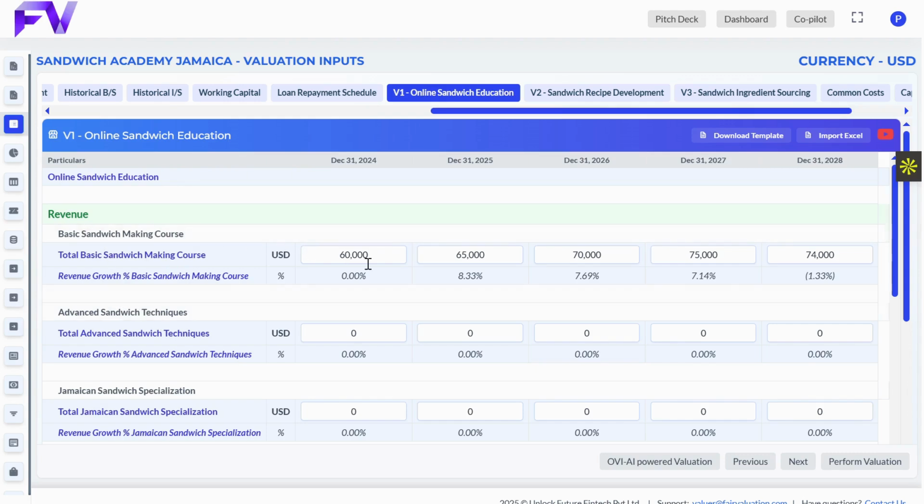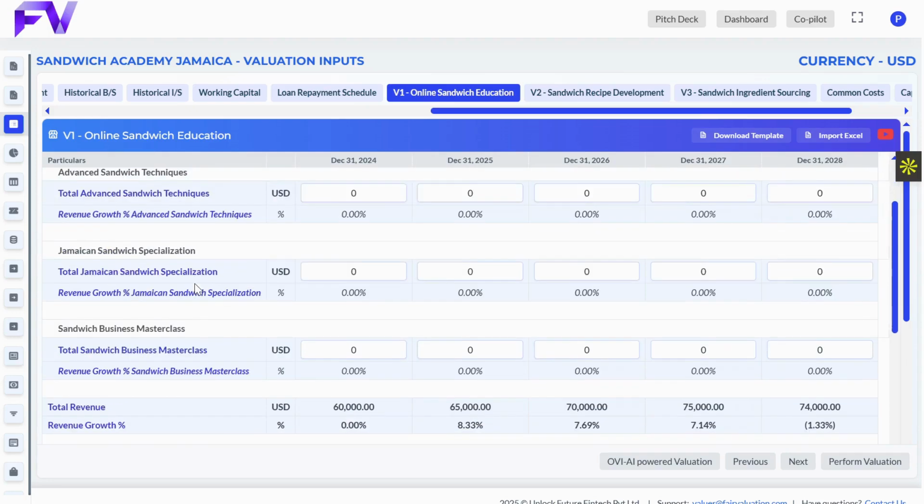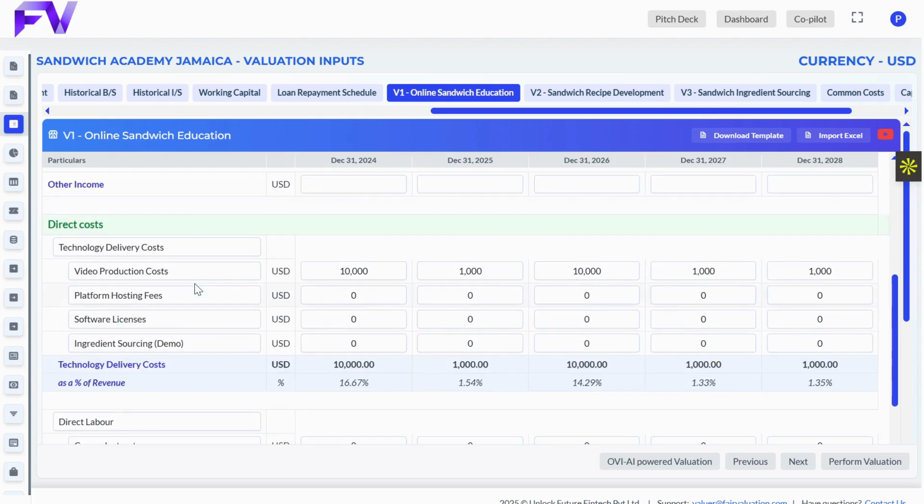Next, Revenue Projections. Here you can input your projections for the next 5 years. The system will automatically calculate the revenue growth for you. If you prefer uploading your data through an Excel template, simply click on Download Template, copy-paste your data into it, and then use the Import feature. The data will be filled in automatically.